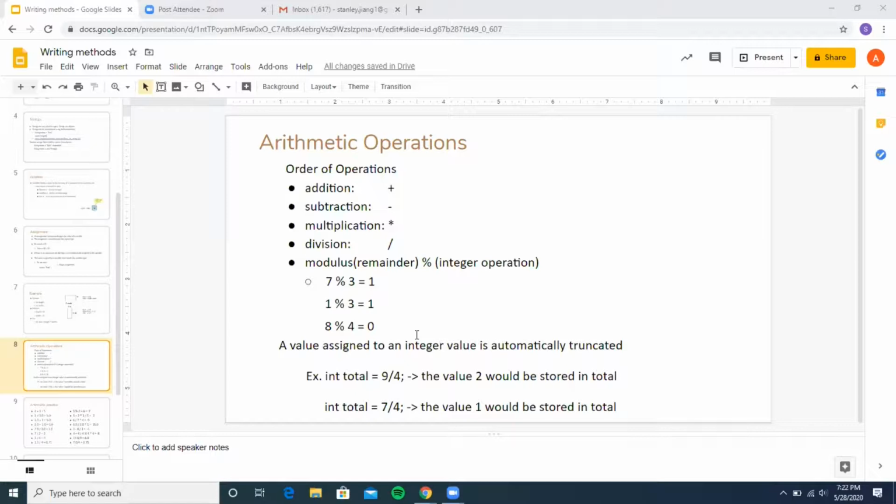Another thing to be careful of is that a value assigned to an integer variable is automatically truncated. Since an integer variable can only store integer values, it cannot store a fraction or any number with decimal places. So something like 9 divided by 4, which is equal to 2.25, the 0.25 would be truncated and the value 2 would be stored in total. And for something like 7 divided by 4, which is equal to 1.75, the 0.75 will be truncated and the value 1 would be stored in total.